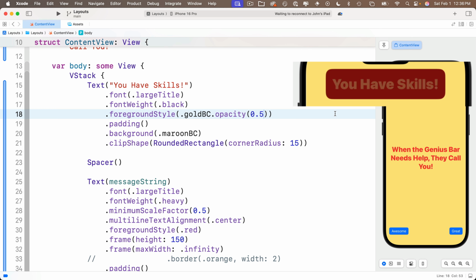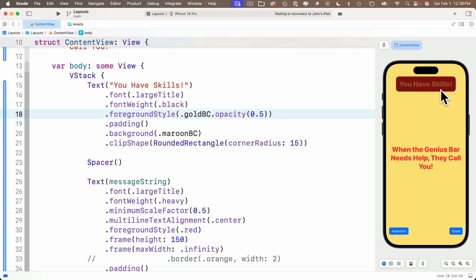And how come? Well, maroon is in the background. So 50% of what I see in the foreground color is leaking in from the background because I have opacity set to 0.5. So be aware that when you use opacity, sometimes that's the look you want. I'm going to remove opacity on the gold color and go back to normal.